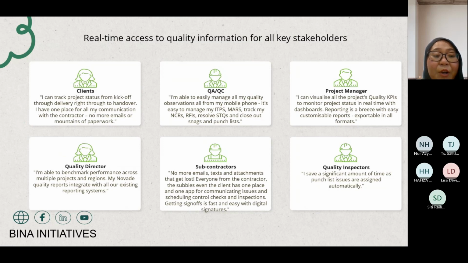So from the client's point of view, she says that I can track project status from kick-off through delivery right through to handover. I have one place for all my communications with the contractor, no more emails or mountains of paperwork. This is my favorite. No more emails or mountains of paperwork. Because even though emails are a part of digitalization, we always lose track of emails. Just imagine how many replies and how many emails have to fly from one person to another. So if you have one single platform, you make it visible to everyone. So this is from the client's point of view.